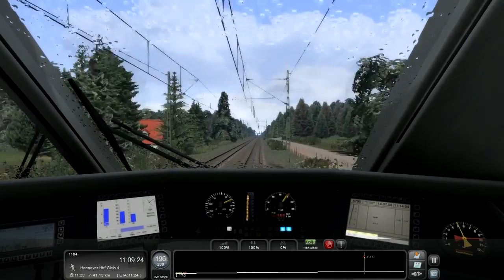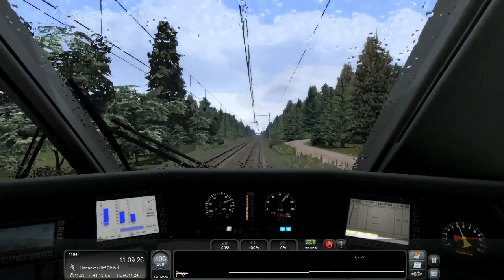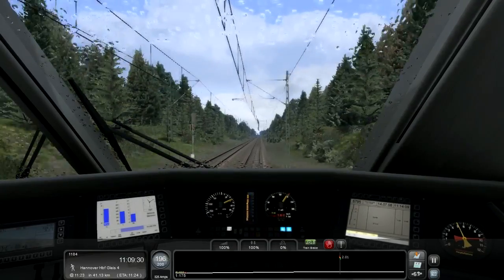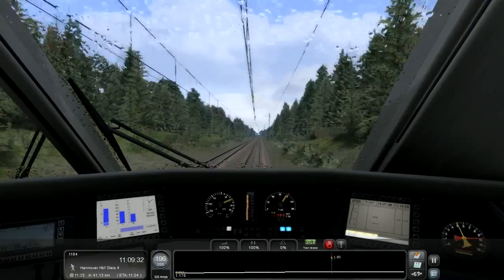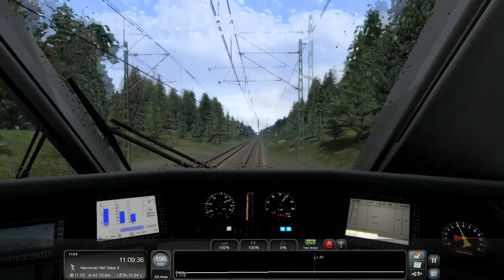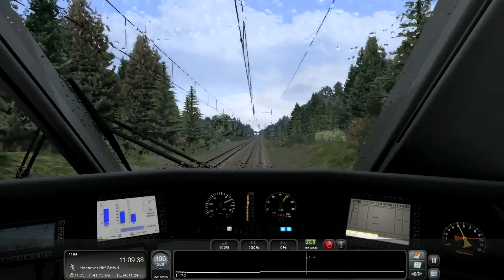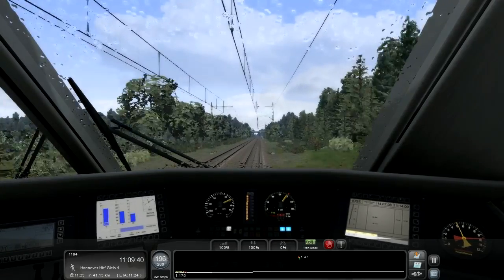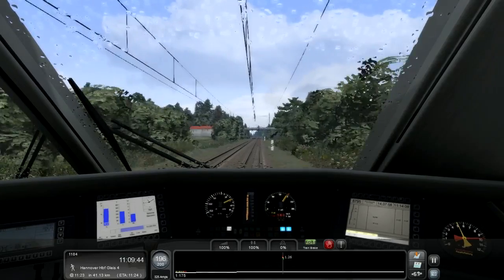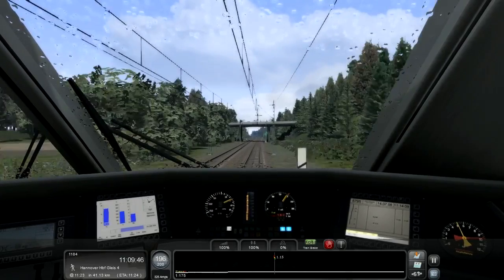And yeah, the ICE3 has also the CFA, the PZB, and the LZB, which you guys maybe know if you drove the Augsburg München route. That's also a high-speed line where you have the LZB enabled.